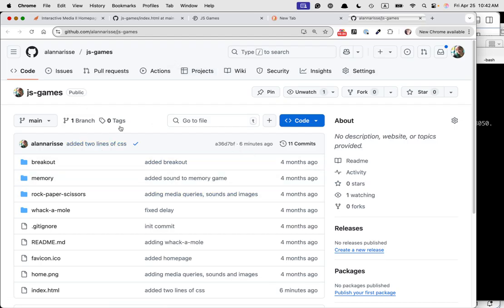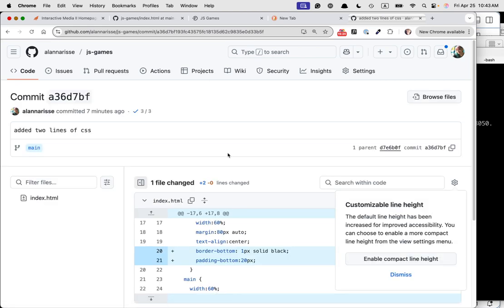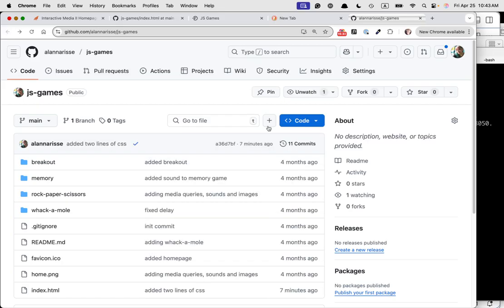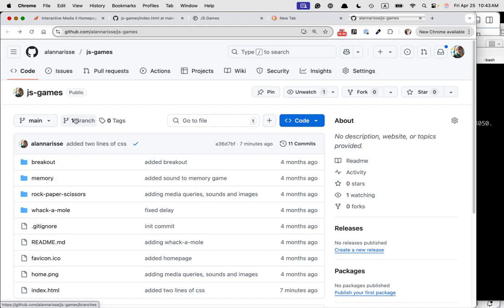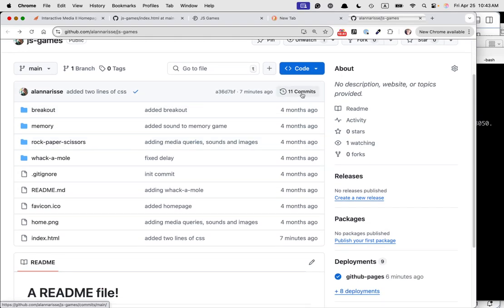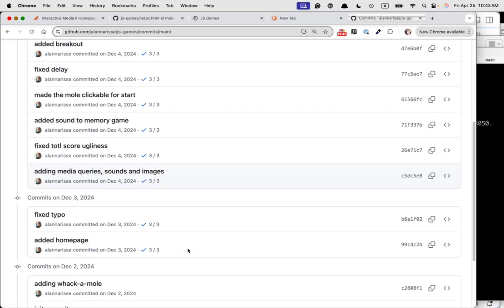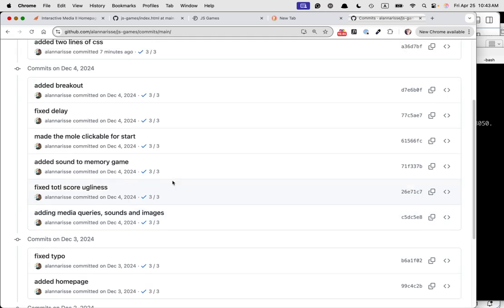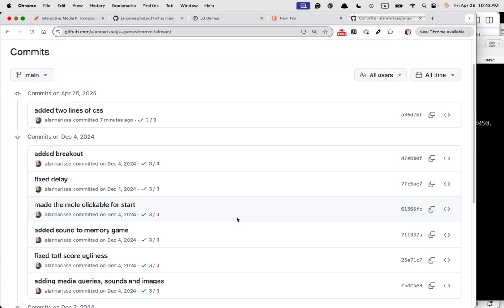Also on GitHub, you can see the history. I haven't looked at this for a while, but this is the commit for this last bit of changes. It has only one branch. It's got 11 commits. There we go. If I click on 11 commits, I can see my last 11 commits. So I added the game breakout, I fixed a delay problem. You can see all of this stuff.